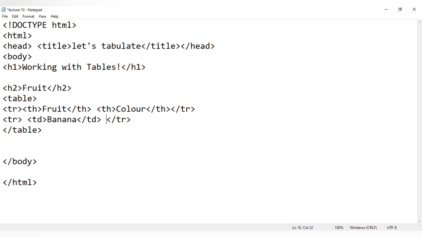And let's go to the next column. What's the color of a banana? Well, it's yellow. And we just come here and we go yellow. So that's it. Now we've made our table.